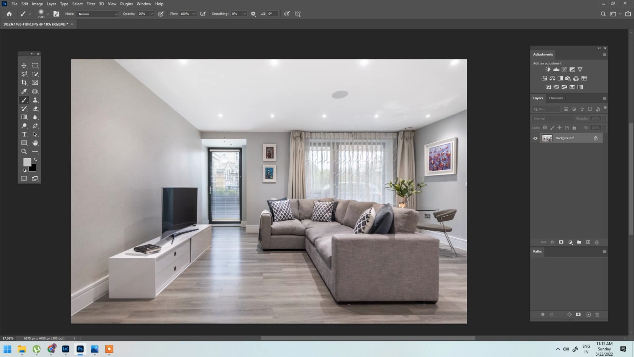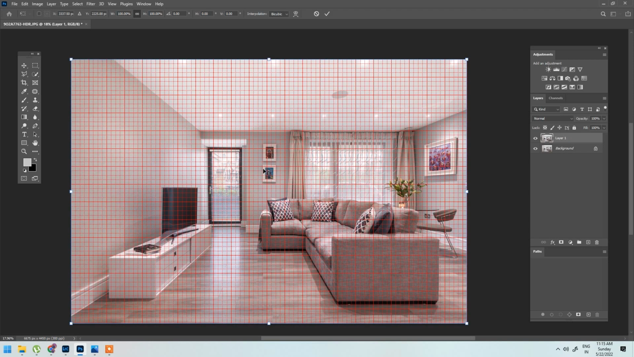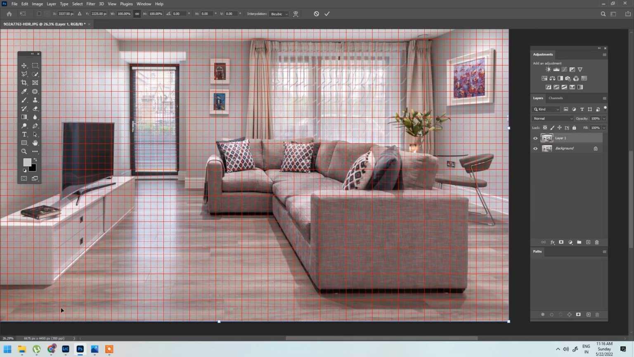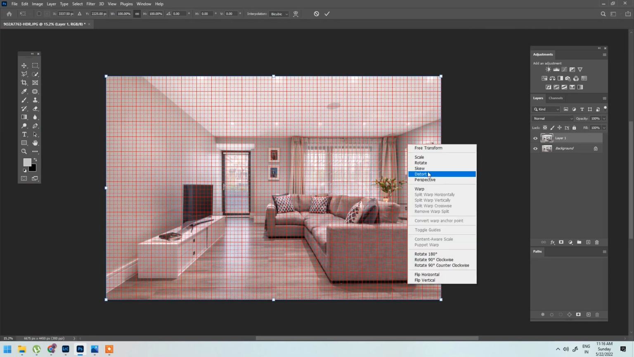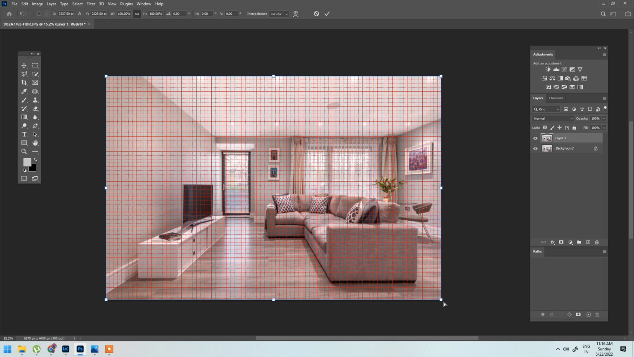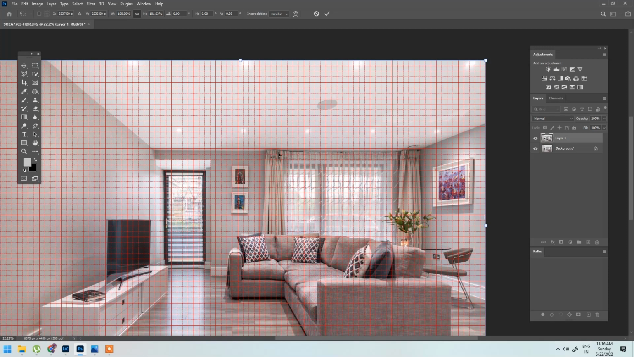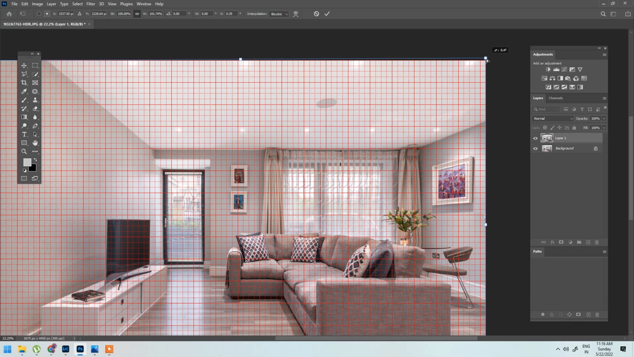To check the alignment, you have to create the duplicate of the layer. Control T to activate the transform tool. Now we have to check with the help of these guides. So as you can see, a bit of horizontal can be done over here. So right click and then click on skew. From here, drop it down. From here we can see an imbalance on the horizontal. So slightly up.